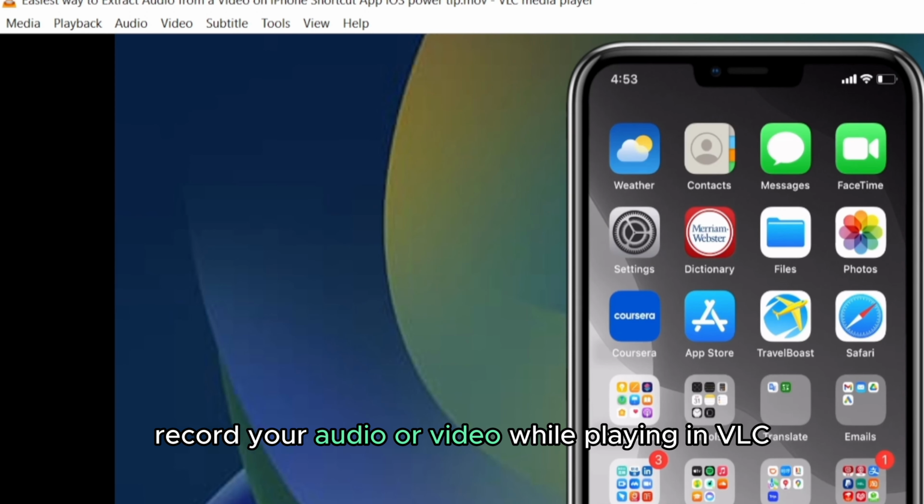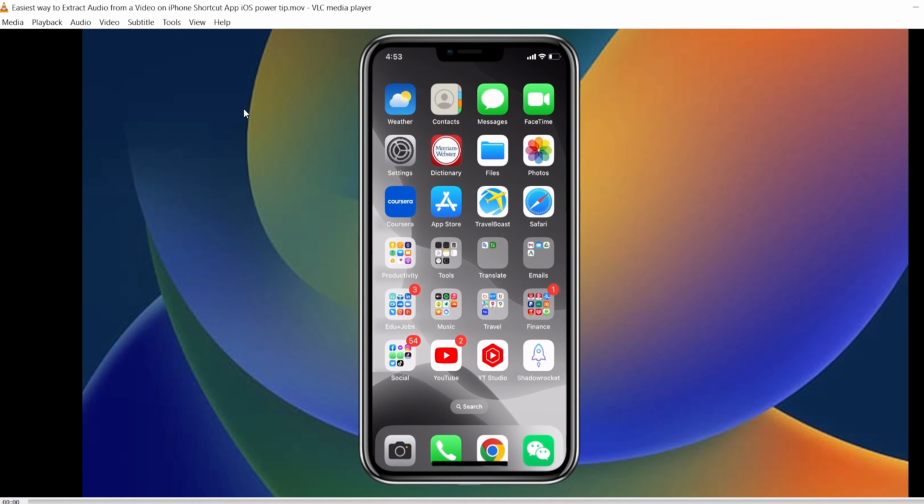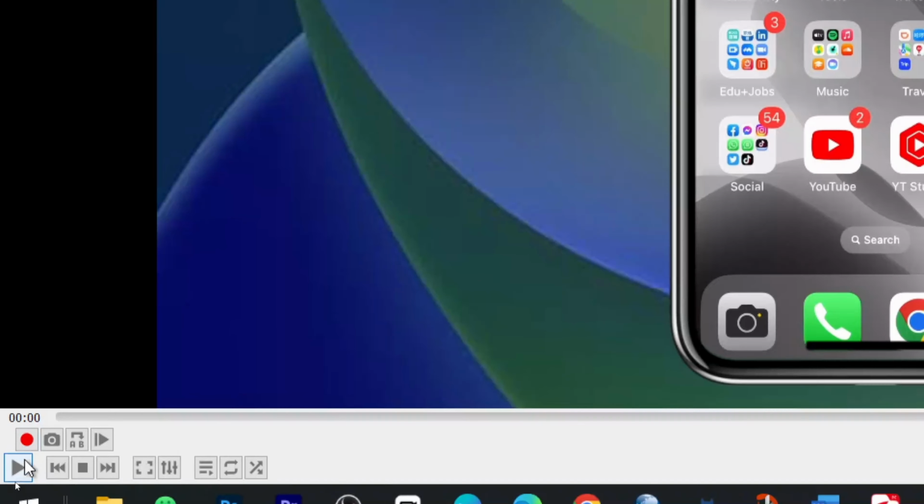Record your audio or video while playing in VLC. Go to View and press Advanced Control, and now you can see that there is a record button here and the camera button as well. Once you record, your recording will start here, and the video will be saved in the video folder, and the audio would be saved in the audio folder. Alright, so once you're done, you can stop this recording here, and you can record any media which is played in VLC.